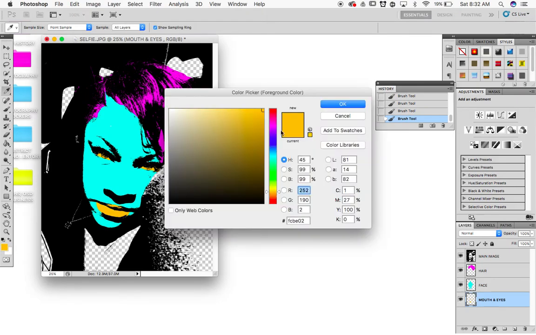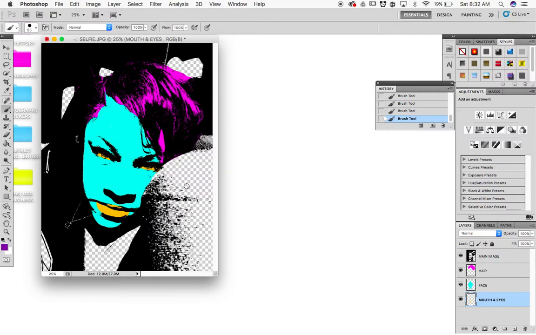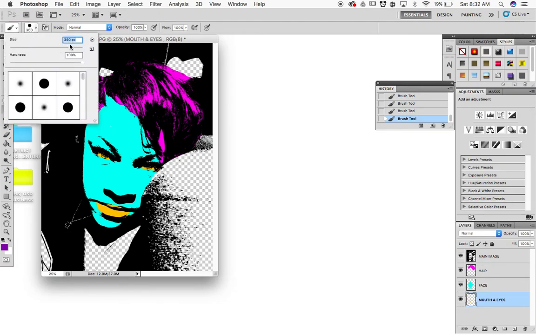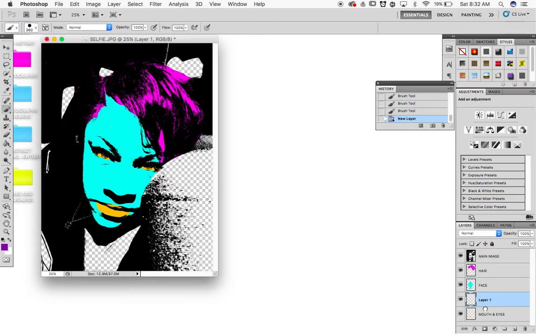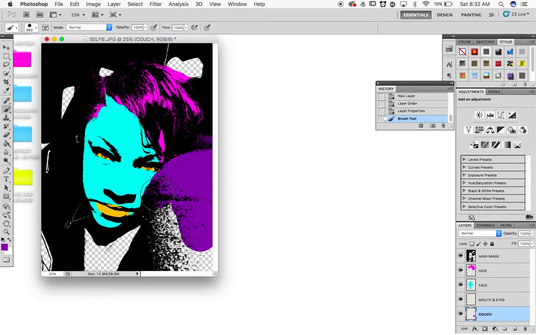So now I'm going to pick a different color. I think I want a dark purple. Let's pick a darker purple. And then I'm going to go ahead in here. I'm going to increase the size because this is a large area, and make a new layer. And this is just, they can move it down below. This is the couch that I'm on. And then I'm going to go in, paint that purple, go right up to my hairline. And it's not going to interfere with anything else, so I don't have to worry about going over. Alright, that's good.